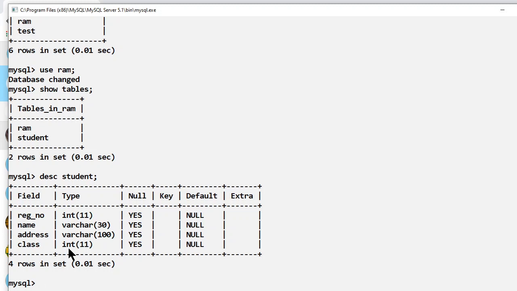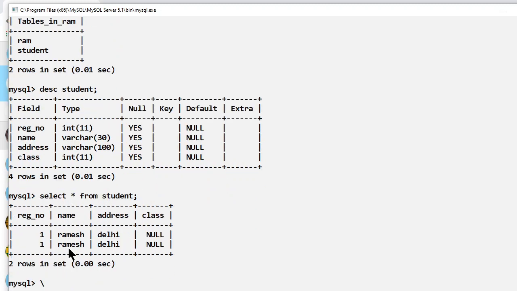Now if I want to insert data, first of all I want to see the records that are stored in my table. What command will I write? I will write the select command. Select star from student, where student is the table name. So the command is select star from the name of the table. Then I will run it. Here you can see that there are two records already inserted in that table.